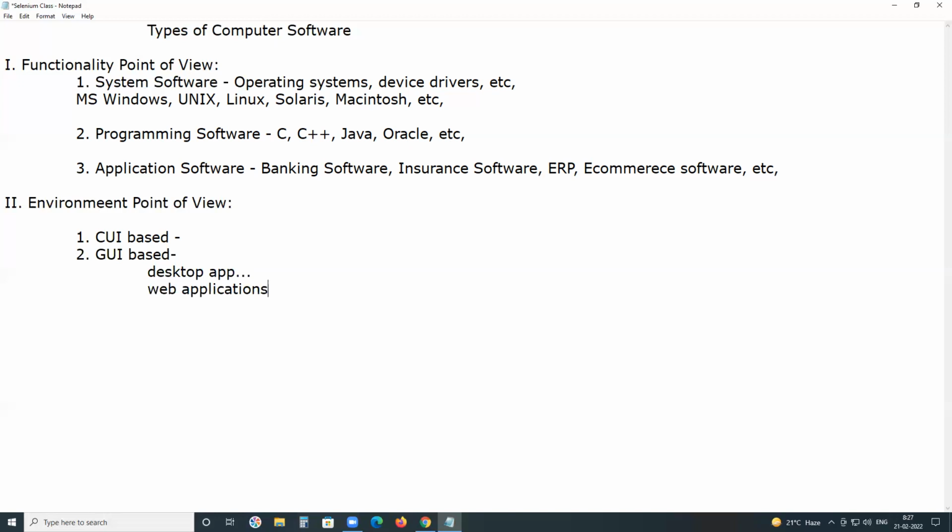Suppose ICICI Bank.com is a web application. Facebook is a web application. Twitter is a web application. The SBI online banking application is a web application. Google.com, the search engine, is a web application. Gmail, an email service provider, is a web application.